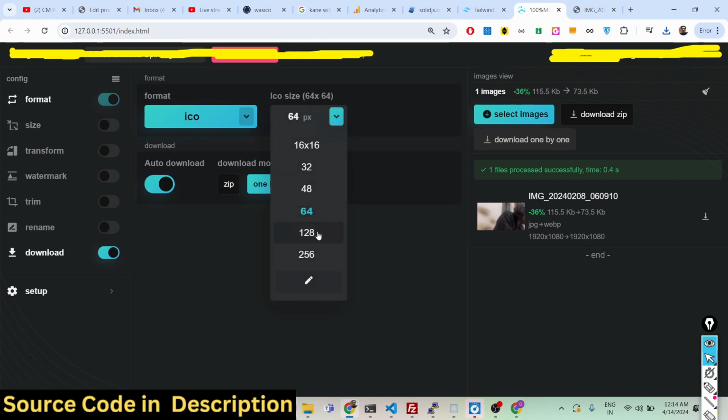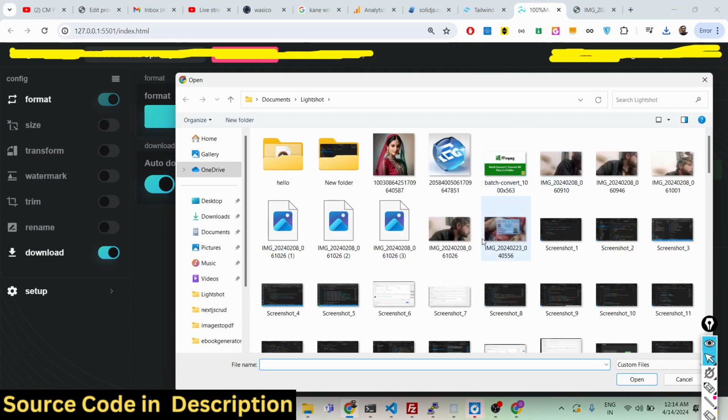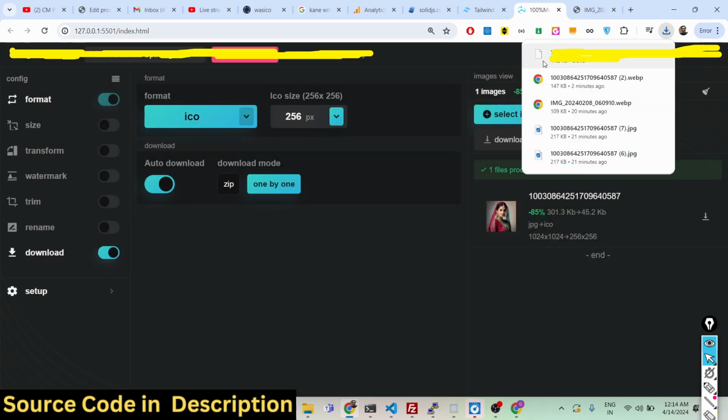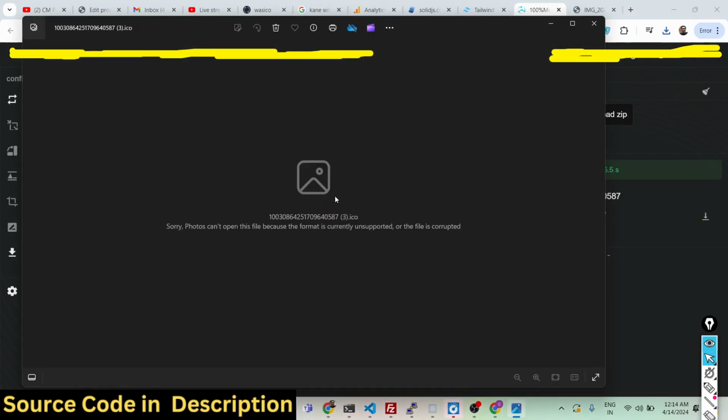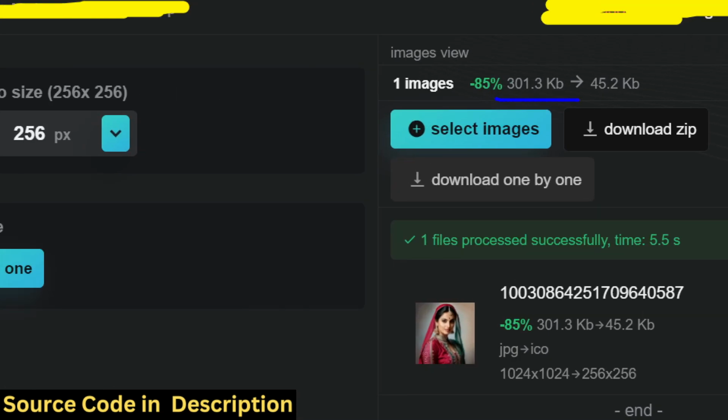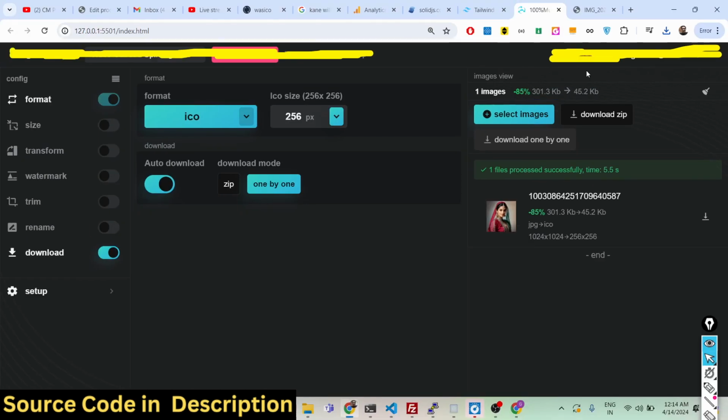Various sizes, 128 by 128, 256 by 256. So if you're developing an application and you need an icon, it will simply convert whatever image file you select into an icon file, and now it has been converted to a 256 by 256 icon. You can see that this file has been reduced from 301 kilobytes to 45 kilobytes. So image compression is also going on, guys.